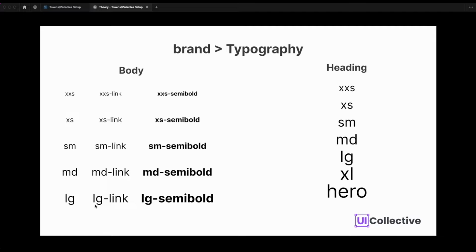And again, that's the same case with our heading as well, where we start with our extra, extra small all the way to our hero. And one thing that's important to note here is you'll notice that our extra, extra small for our body and heading are different sizes. And that's as intended. You want your heading to be a little bit larger than your body.